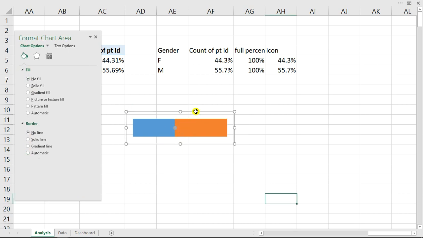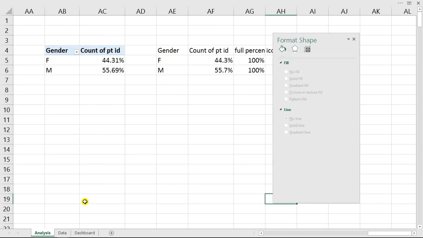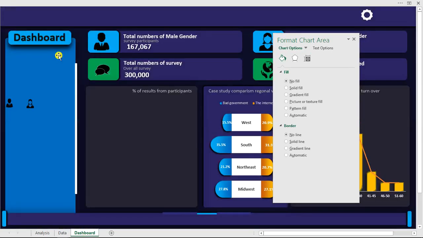So I'm going to cut this away from here to my main dashboard. I'm going to shift this, and here we go. So the dashboard is here. If I Ctrl V, we're going to have our chart right on top of here. So what you need to do is drag it down to where you think it's going to sit.